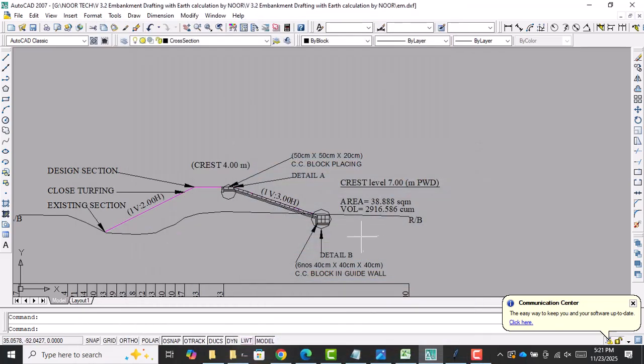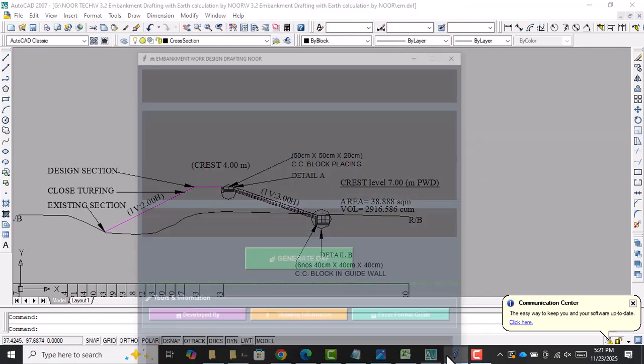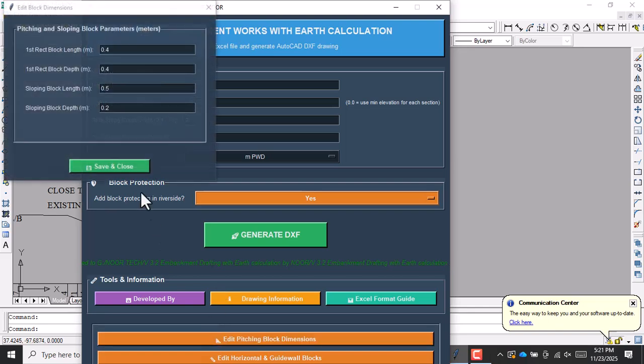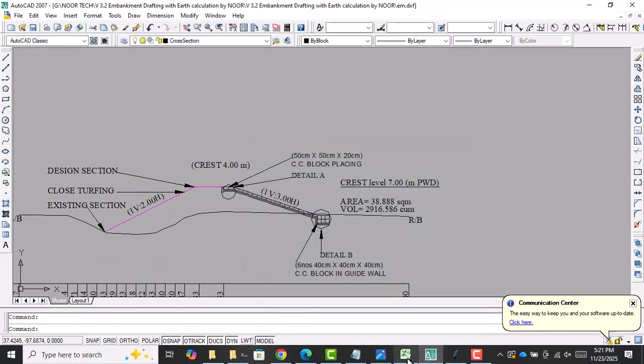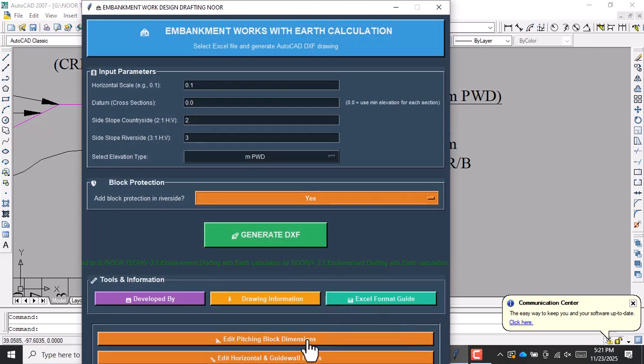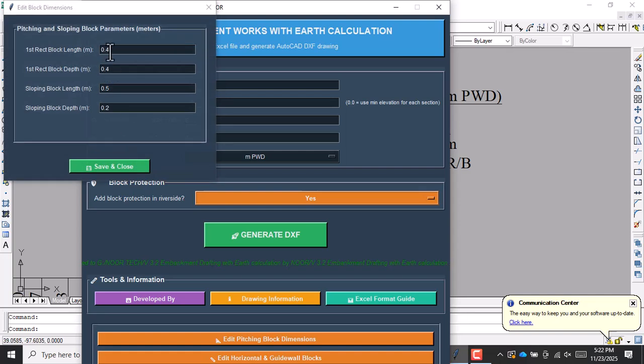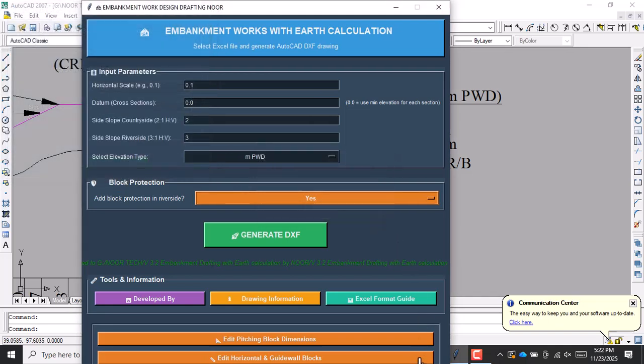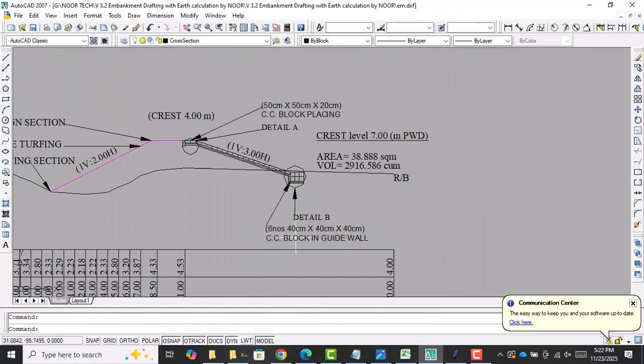And as you see from the apps that I inputted 0.4, 0.4 in the rectangle block dimension parameter, it will show the guide wall 40 centimeter by 40 centimeter by 40 centimeter. If you want to change this, you can change by inputting values like 0.35, 0.5, or anything, whatever you want, and just click save and close. It will update your values, and by this way it will calculate your guide wall block.